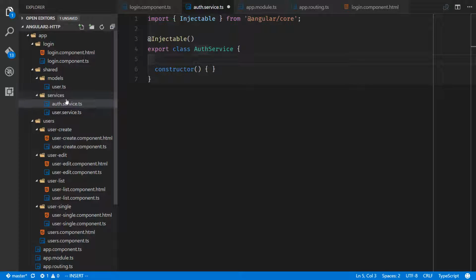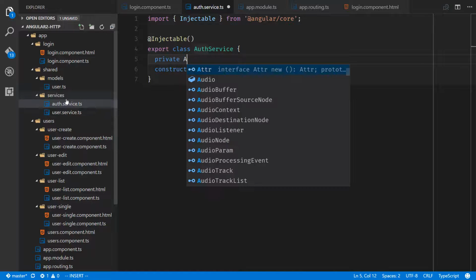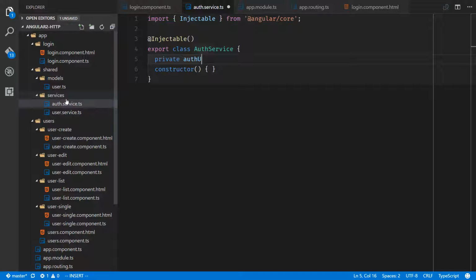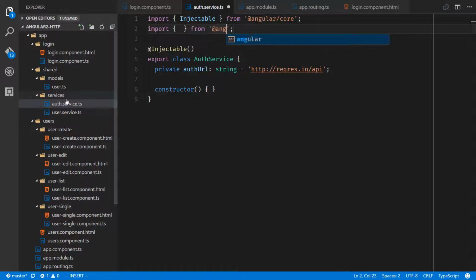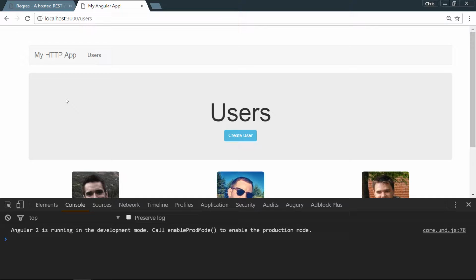Just like we had our URL in the user service, we'll say private auth URL is going to be a string, and it will equal since we are going to make API calls, we'll need Angular HTTP, the HTTP library, and we'll pass in private HTTP is equal to HTTP. Let's go take a look at our API real quick.